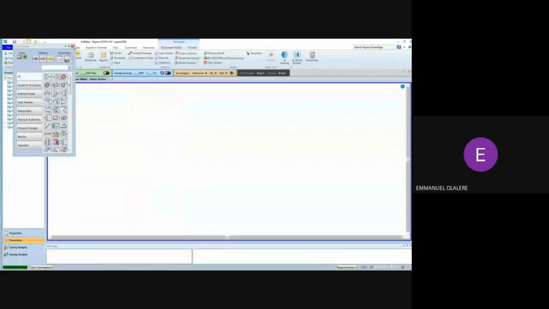I'll come to my simulation. Okay, so now I'm here, and it was stated that we develop a simulation model to represent this process using the Peng-Robinson fluid package at 25 degrees Celsius and 2 bar with a feed molar flow of 100 kilomole per hour of methane and 260 kilomole per hour of air.